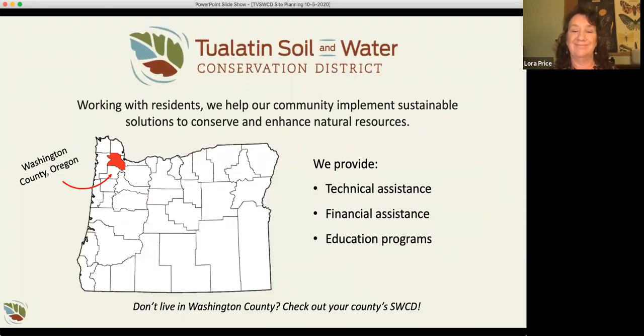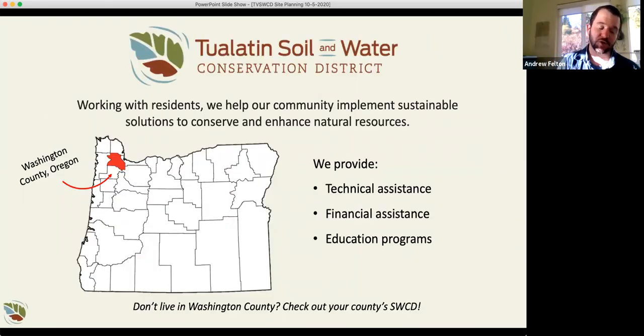Great. So as I mentioned, I work for the Tualatin Soil and Water Conservation District. The primary function of conservation districts is to work with residents in the county to help protect our natural resources like water, soil, and habitat. Conservation districts are a form of local government. Usually we receive our funding through tax levies or through grants from the federal or state governments.